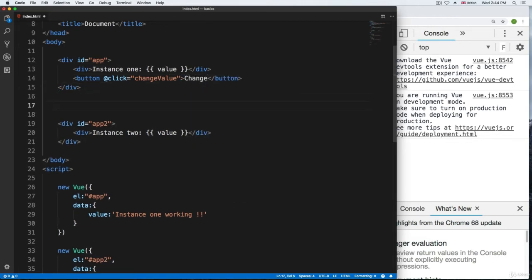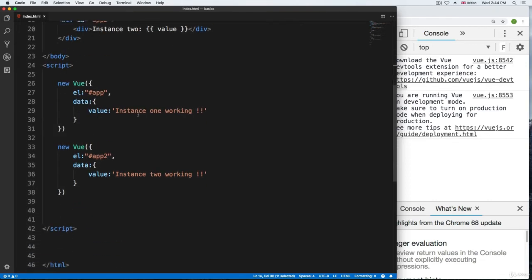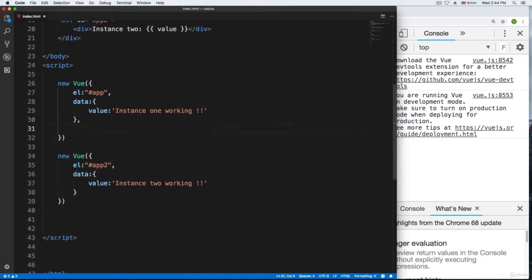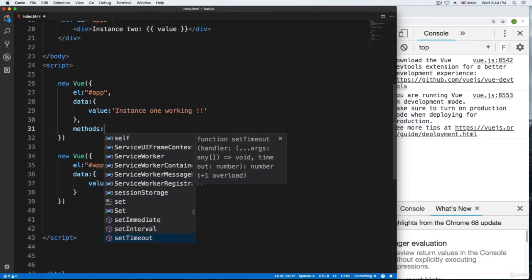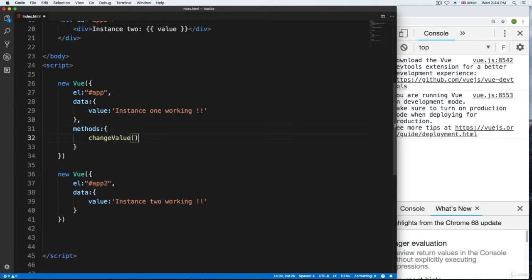And I'm going to add a ruler so we can split this. So of course we don't have this method. I'm going to be adding it right now. So I'm going to go comma. I'm going to add methods, open and close, and we're going to say changeValue.